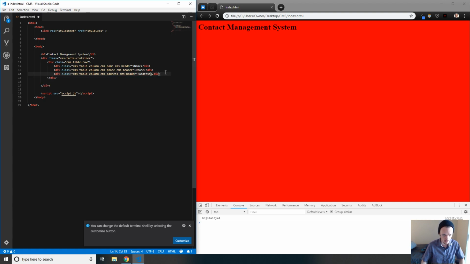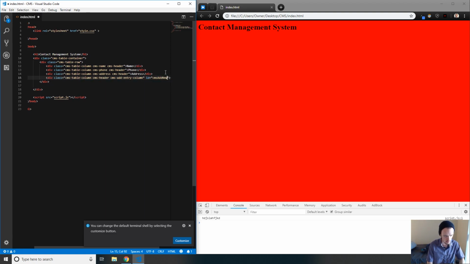Now here is the last one that we're going to do. It's going to be the add button. So let's go ahead and give it the CMS table column class along with the CMS header class. But instead of giving it, well, now let's go ahead and give it a class as well. Say CMS add entry column. It's just a good practice to do that in case you do want to use a class. You might as well just go ahead and add it. There's no point not to. Then we're going to use an ID. It's going to be CMS add new entry.